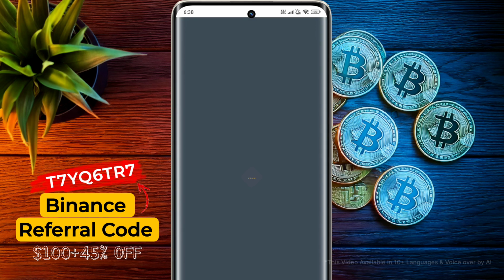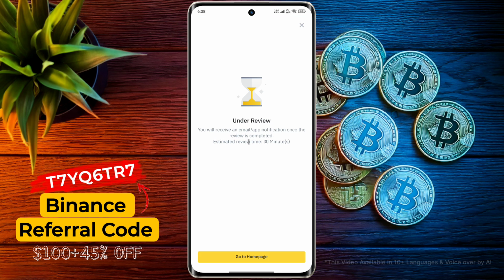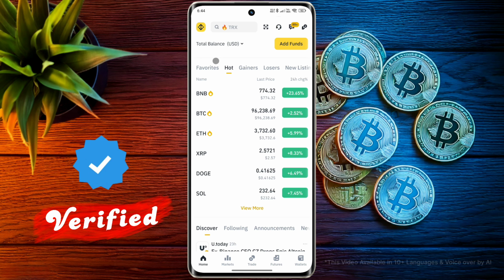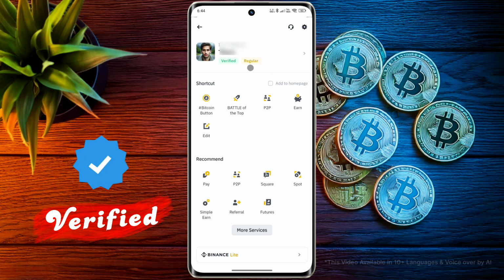Friends, after the face verification is done, your application will go for review. It will take 30 minutes for the application to be reviewed. Then your Binance account will be activated and you can start your trading journey.